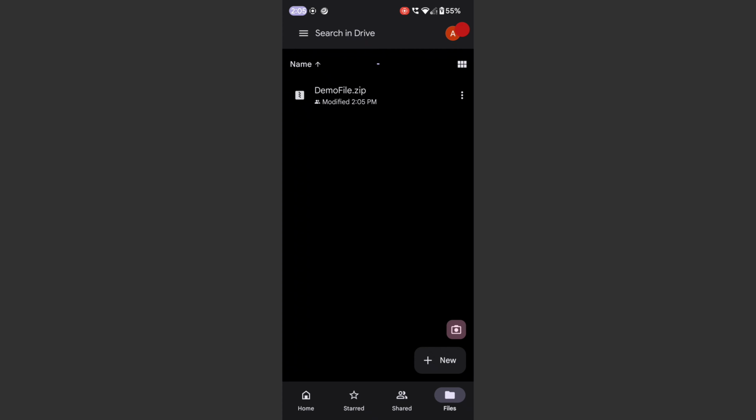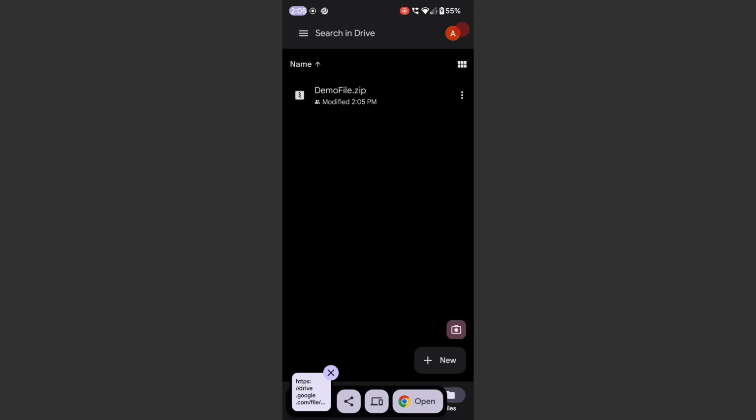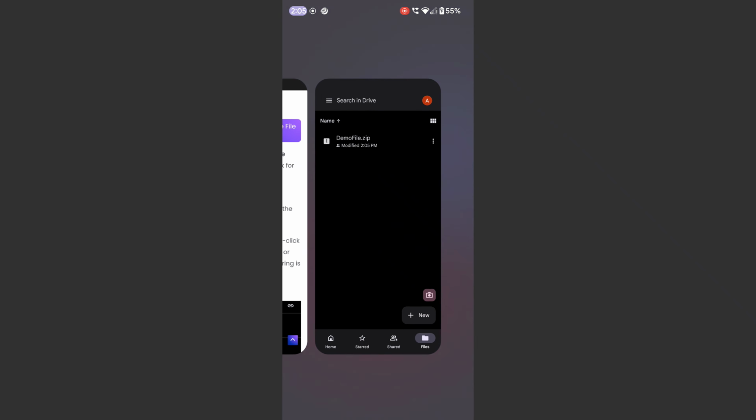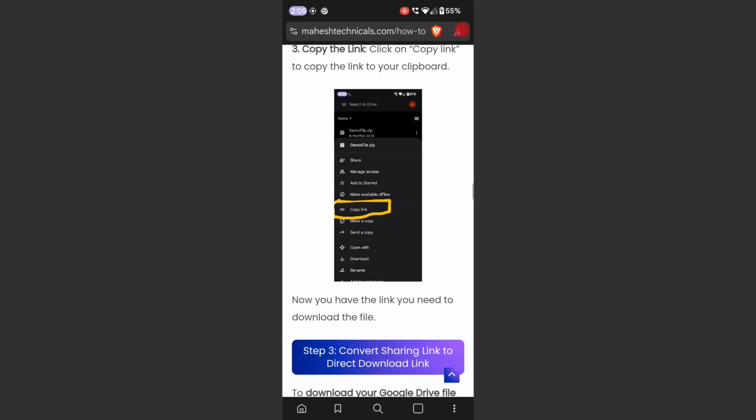Now we can copy the link. How you can do that? Just click on the three dot icon. Now copy link. That's it. We have the sharing link. Okay, now the second step is done.